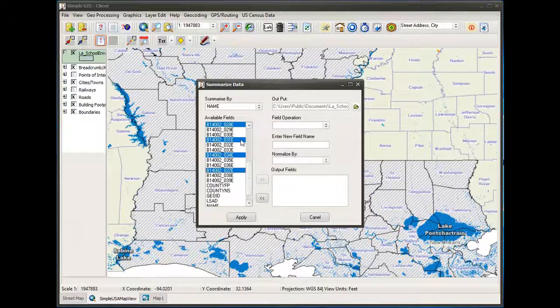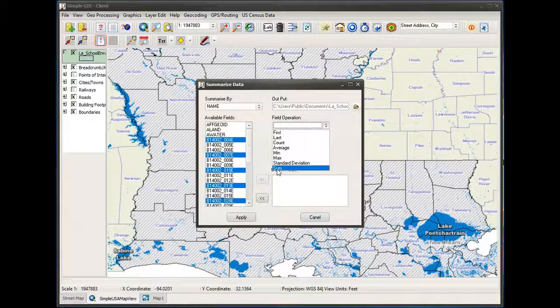So I'm going to go to my field operators drop-down list. And what I want to do is sum all of these fields together into a new field. So this will represent my total student population enrolled, both public and private, from grades nursery through 8th grade. So I'll just name this TOT_POP as an abbreviation for total population. And I'll click on my button that has the two arrows pointing to the right next to the output fields list box, and that'll add that field into my output fields. So that is the total student population.